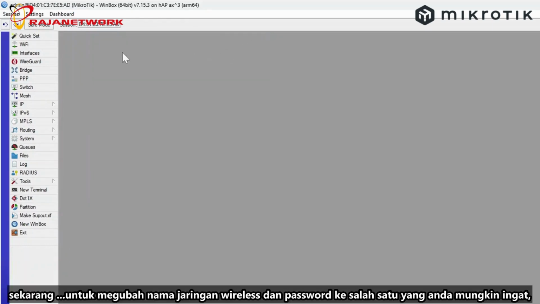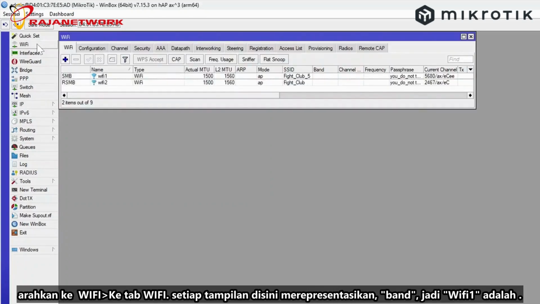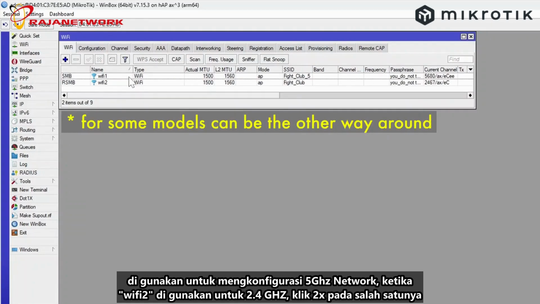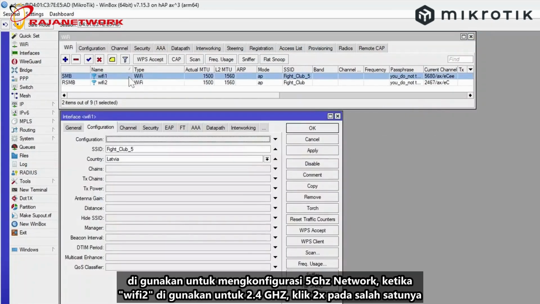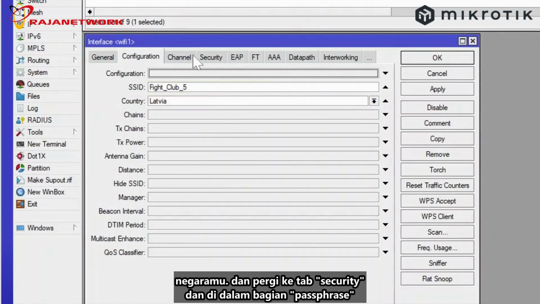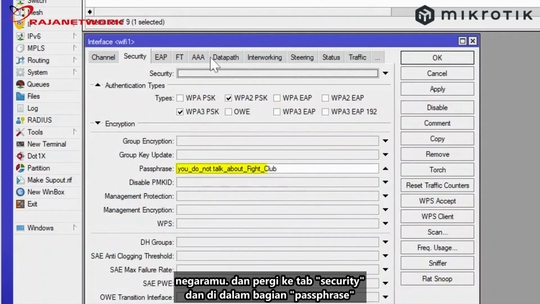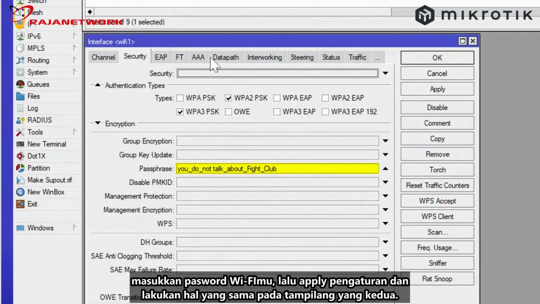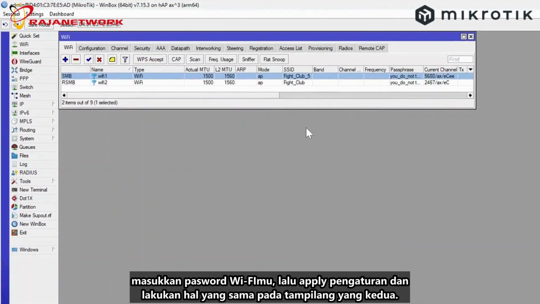Now, to change your wireless network name and password to the ones that you will remember, navigate to the Wi-Fi tab. Each interface here represents a band, so Wi-Fi 1 is used to configure the 5 GHz network, while Wi-Fi 2 is used for 2.4 GHz. Double-click on either one and go to the Configuration tab. Name your Wi-Fi network in the SSID field and select your country. Then go to the Security tab and in the passphrase field, input your own Wi-Fi password. Apply the settings and do the same for the second interface.